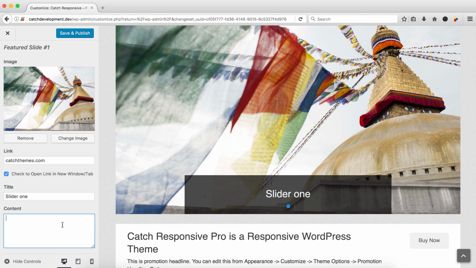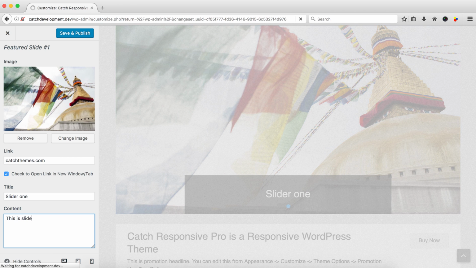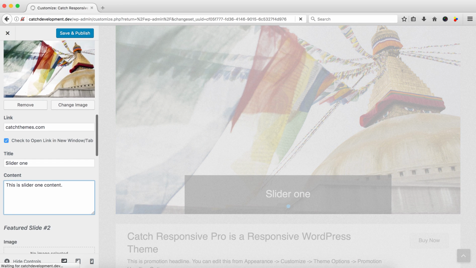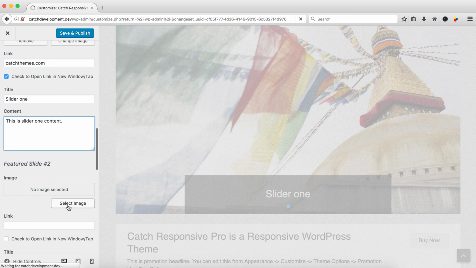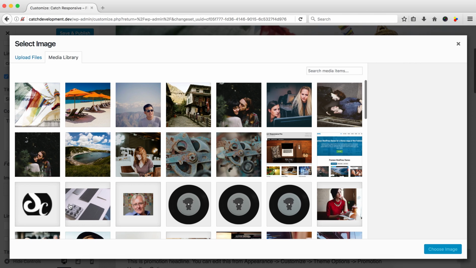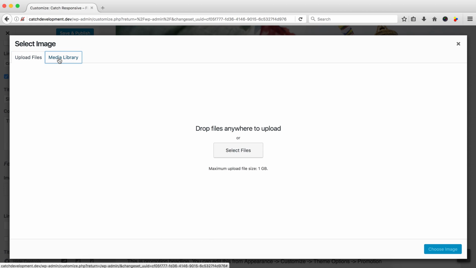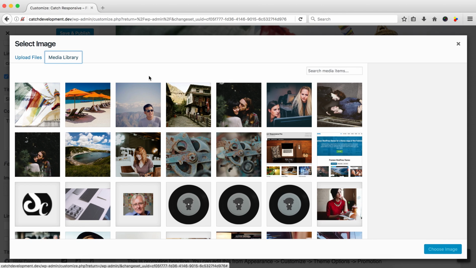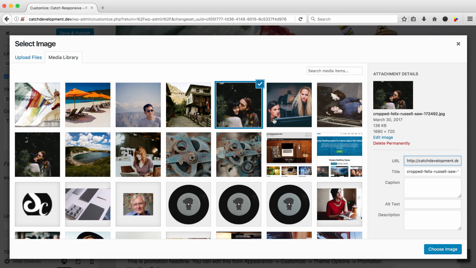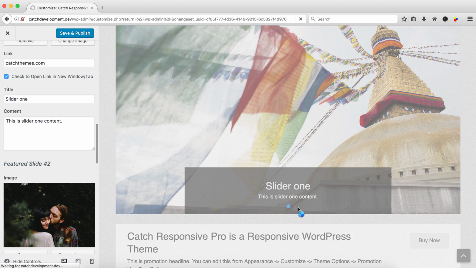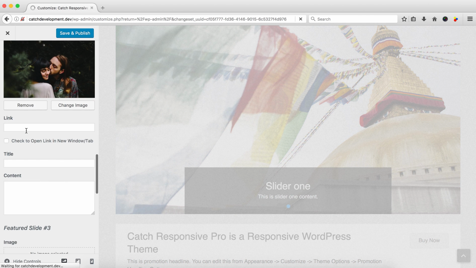Same way the content. This is slider one content. This is also the same way. If you want, then only you need to add it. Let's upload another image. You can either upload or select from the current media library. This time, let's select from the current media library. Choose image.